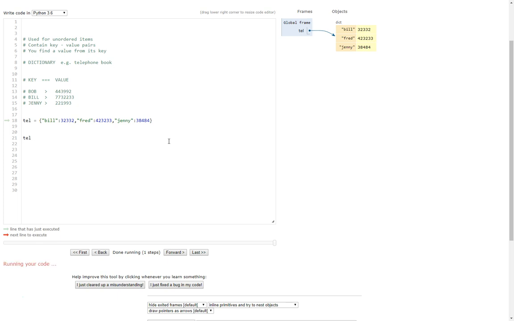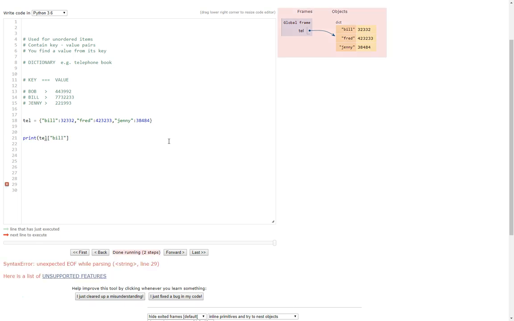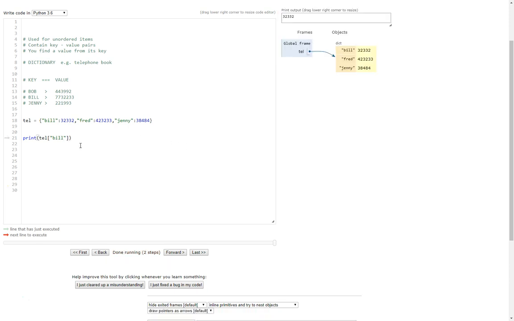The way you would do it is you put the name of the dictionary followed by the name of the key. And if we print that now, here we go. So now, at this point here, it should go to the dictionary, find Bill, and find out what his number is, and then there it is. It printed it out on the screen there.